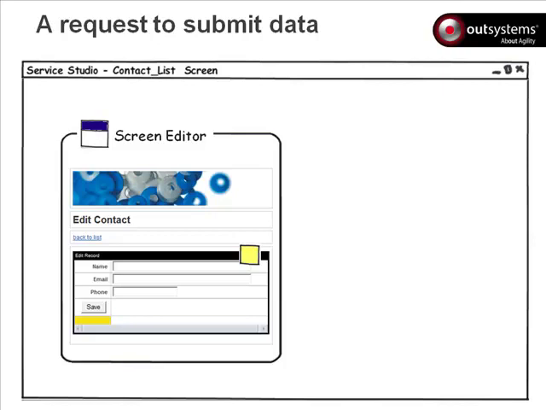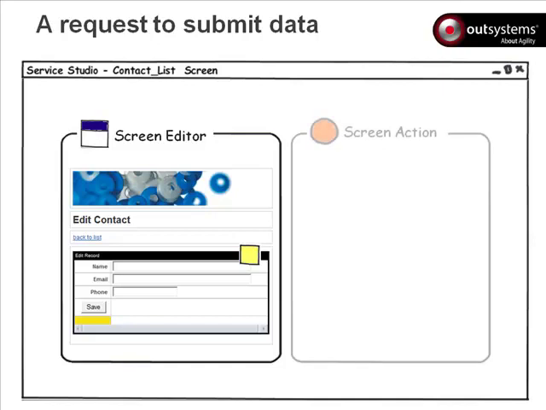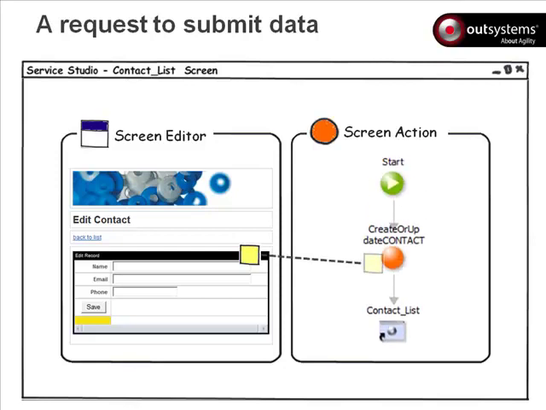But how do you model the behavior of the Save button? You model it using a screen action. The screen action is a piece of logic that runs on a specific event on the screen, usually the click of a button. In this action, you can access the form's data and use it, for example, to update the database. Let's just review the runtime sequence.